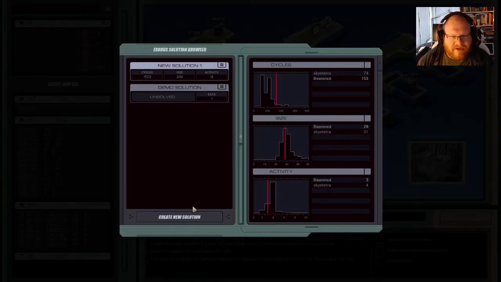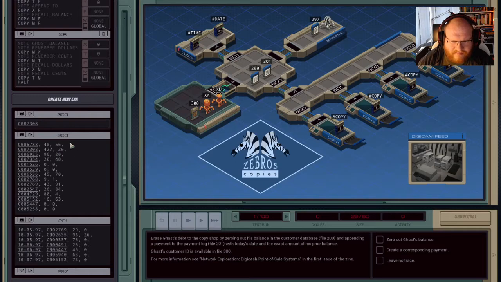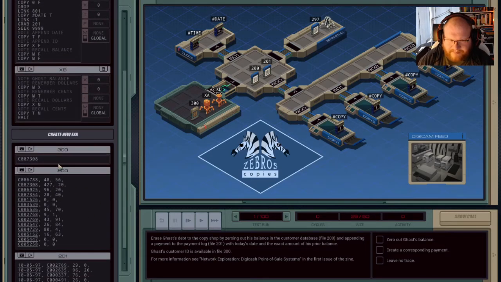So in this solution, let me open up. Okay, so the task was to erase guest's debt to the copy shop by zeroing out his balance in the customer database, which is located here in file 200. So that's the customer database, and then appending a payment to the payment log, which is file 201, that has today's date and the exact amount of the prior balance. The customer ID is available in file 300.